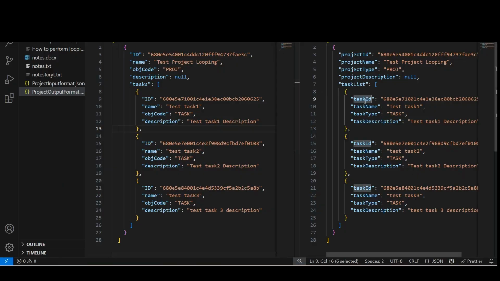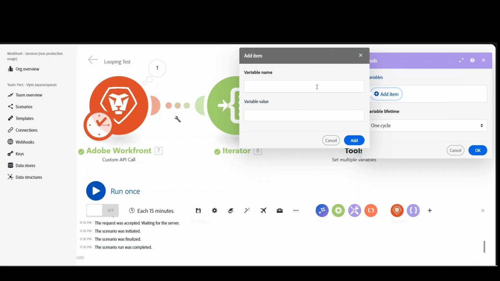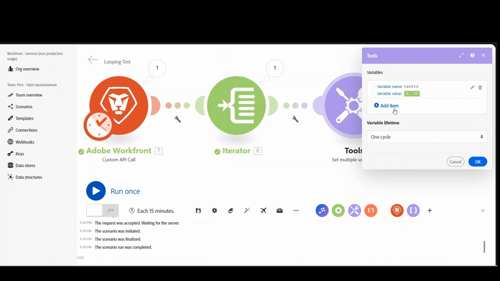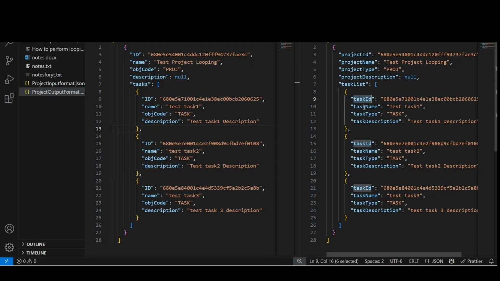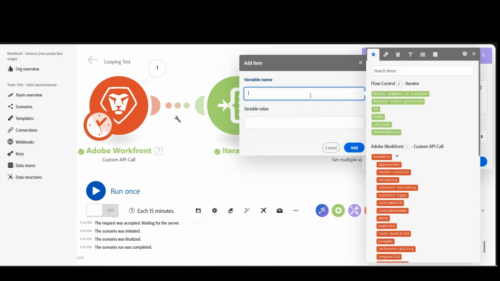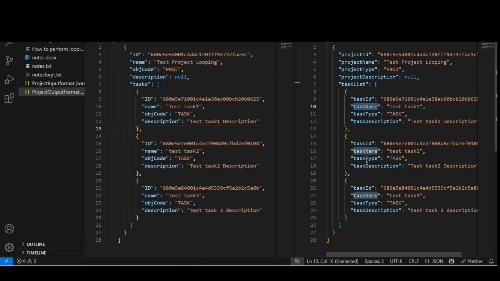What is the first field name? Task ID. So just put task ID here and map ID to task ID. Perfect. And then what is the next field? Task name. Just add that item here, task name, and then map name to task name. Perfect. Now what is the next field? Task type.